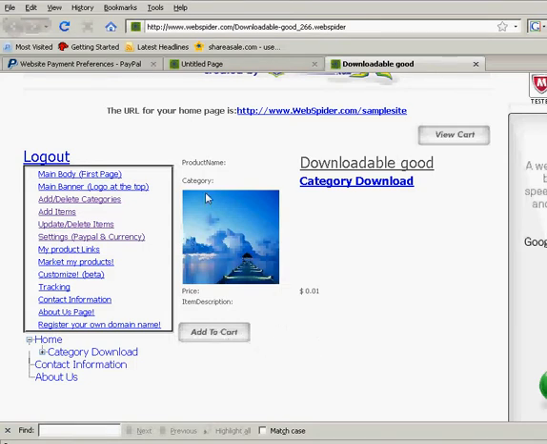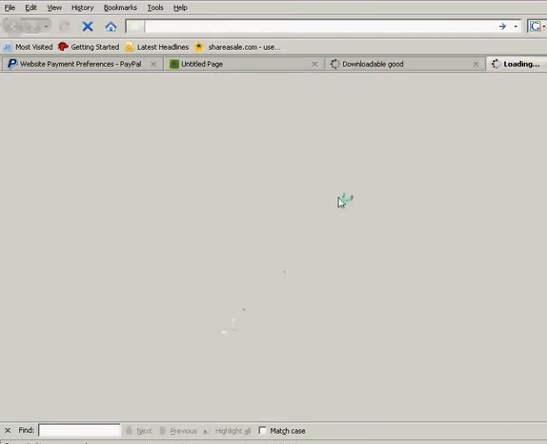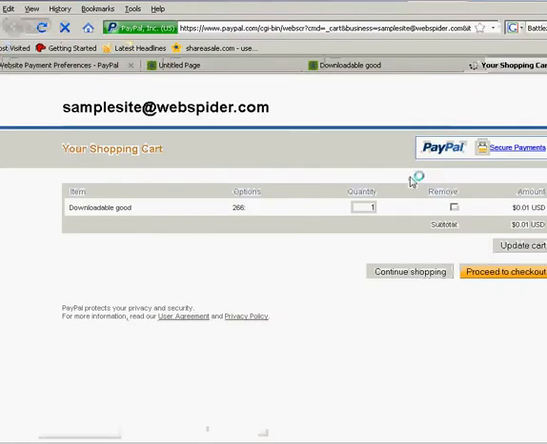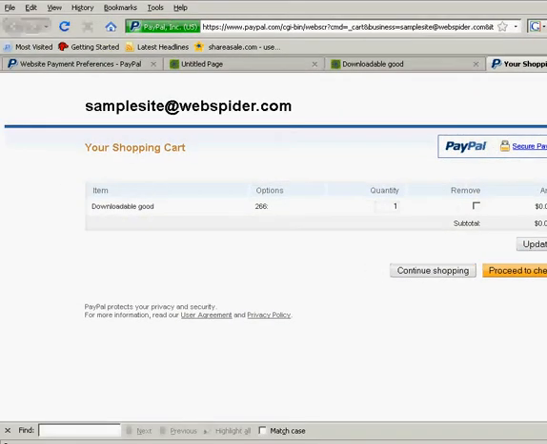They'll see a page that looks a lot like this, but of course they won't have the control panel here. This is just showing because we're currently logged into WebSpider. So they'll see this web page, and what they're going to do is they're going to click on add to cart. They'll get a page that looks like this, and you'll see this is the information I entered into WebSpider for the shopping cart. They'll click on proceed to checkout.